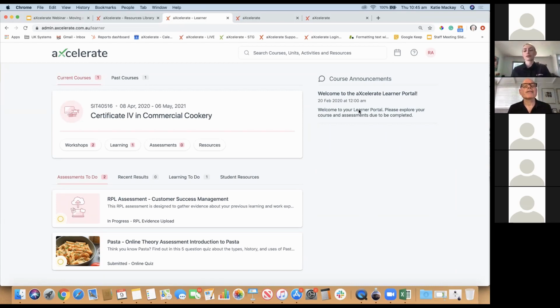Yeah, and I think it is important to note that you can probably see from the URL in Katie's browser that the URL is admin.accelerate.com.au/learner.